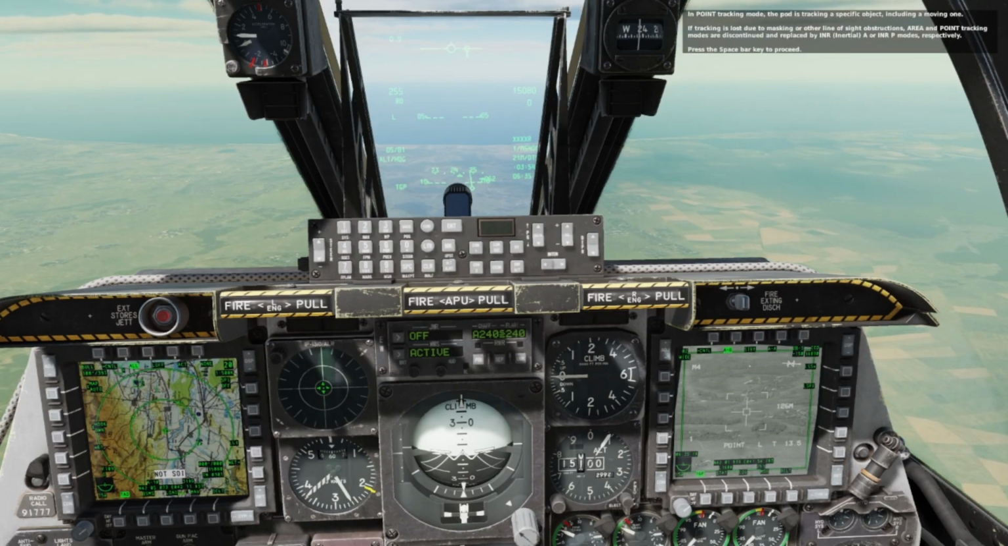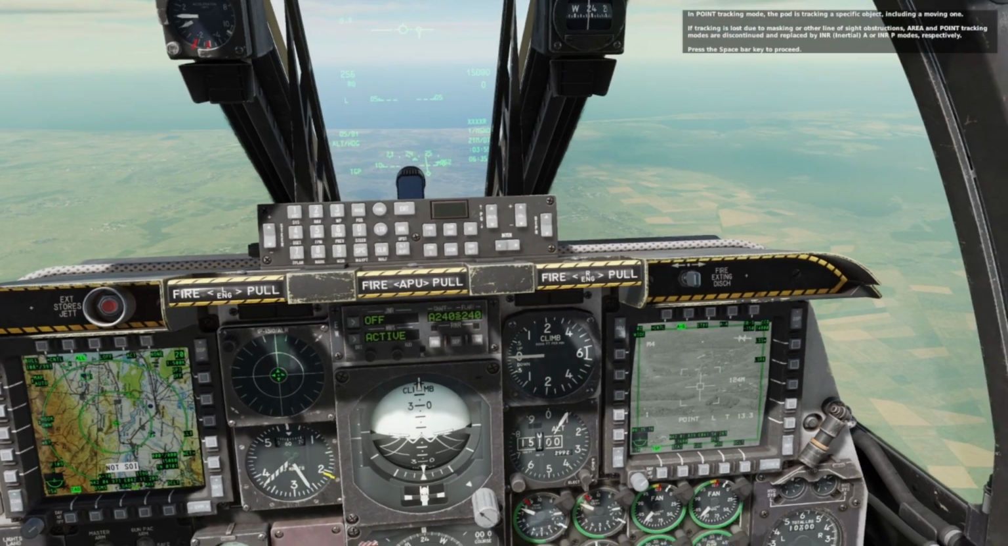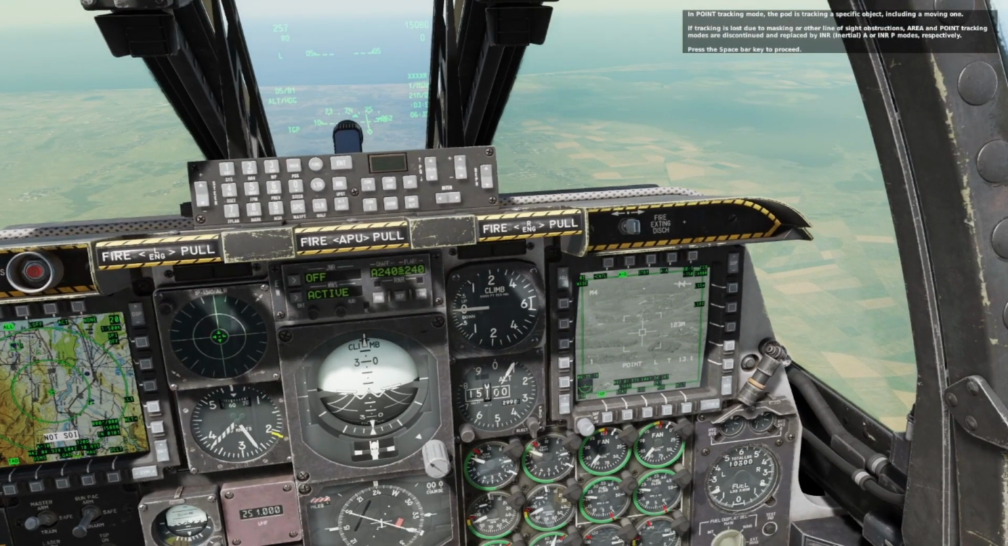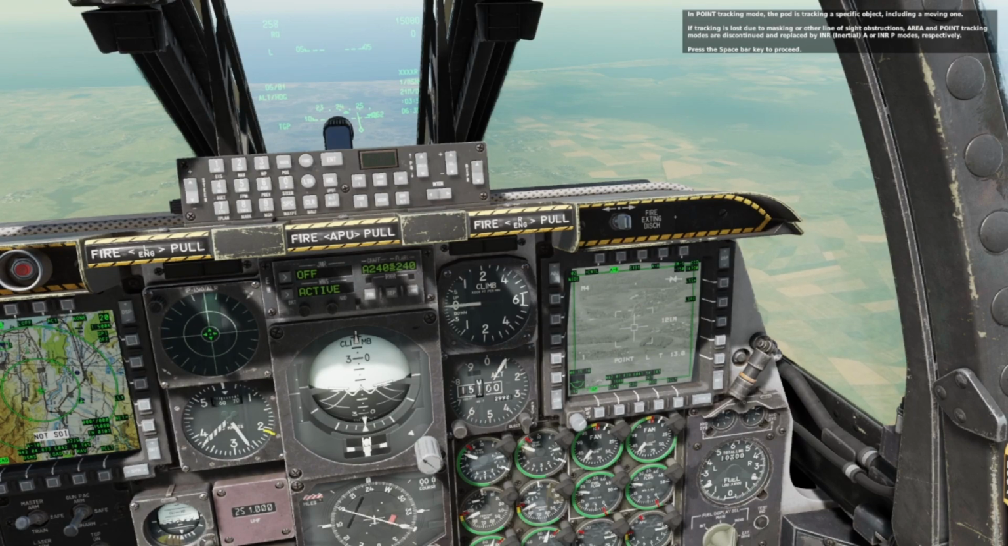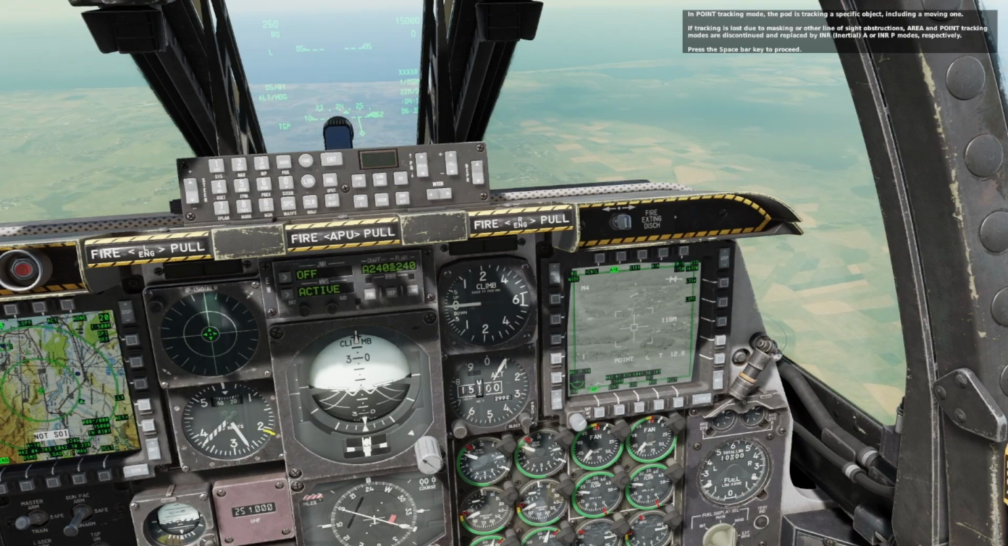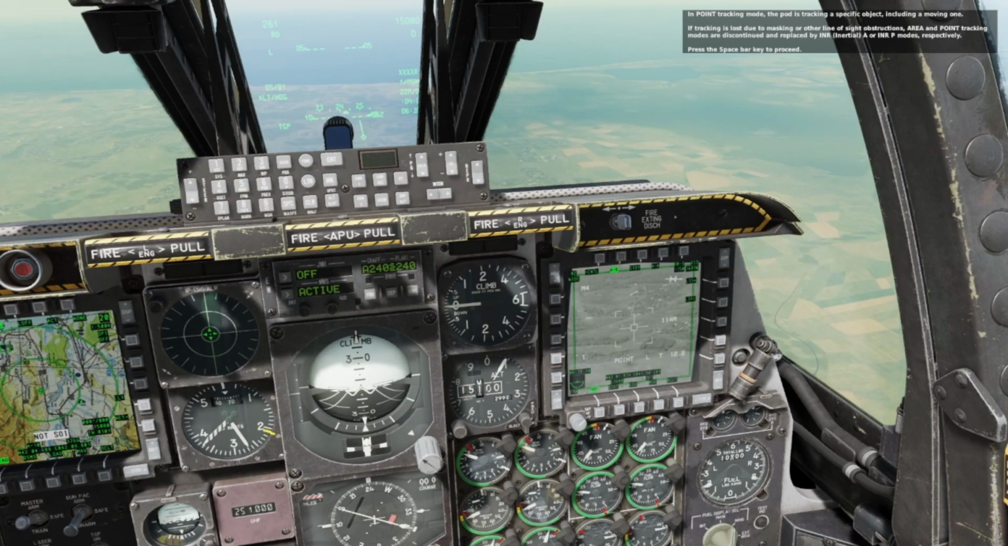In point tracking mode, the pod is tracking a specific object, including a moving one. If tracking is lost due to masking or other line of sight obstructions, area and point tracking modes are discontinued and replaced by INR inertial A or INR P modes respectively. Press the spacebar key to proceed.